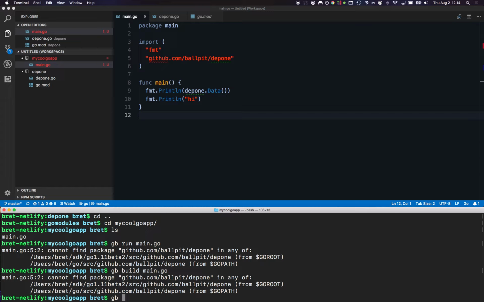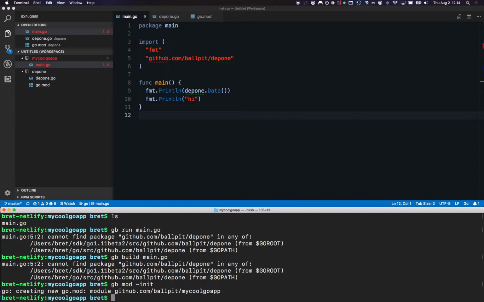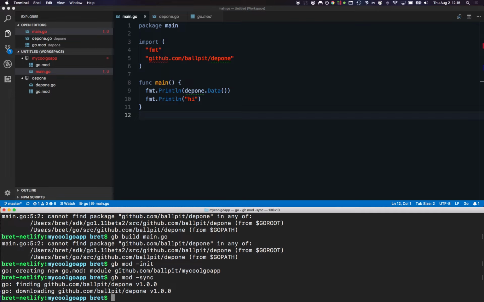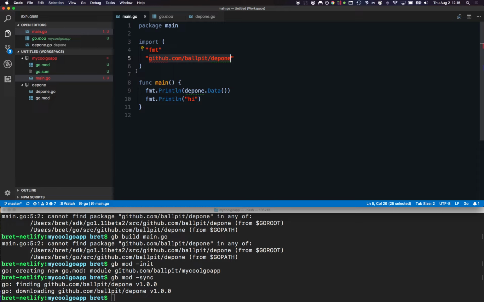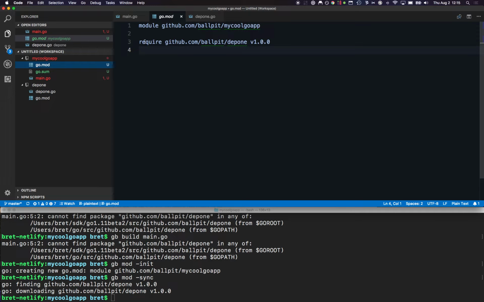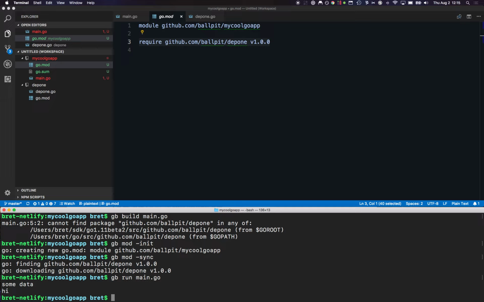So we have to do gb mod init and sync. gb mod init does the same thing here: it creates the go.mod file, and then sync reads the code and syncs this file. It went out and found that we are requiring this dependency, and it adds it to the go.mod file automatically at the latest version. So now when we run this, it should work. Perfect. That's awesome.